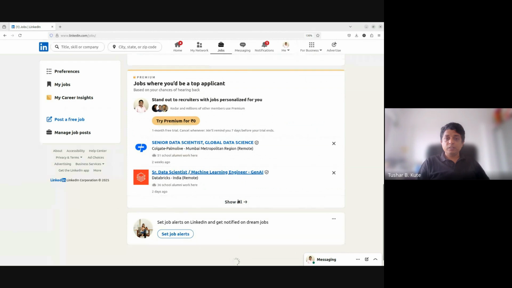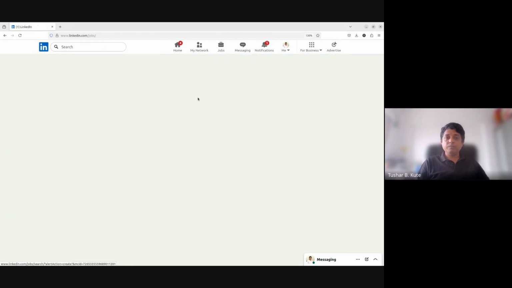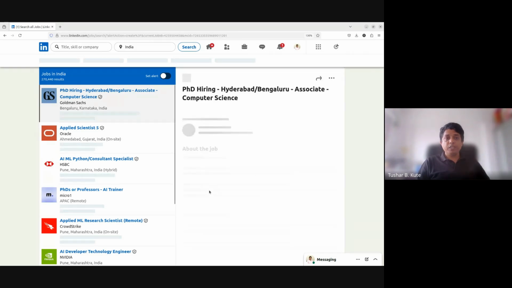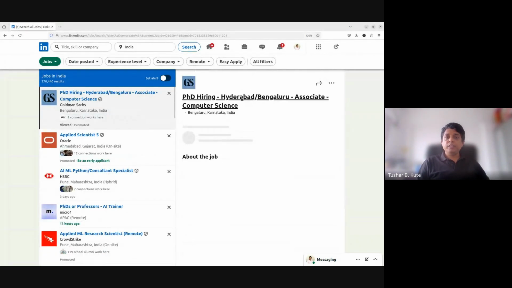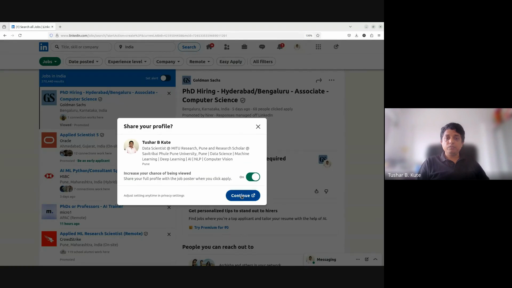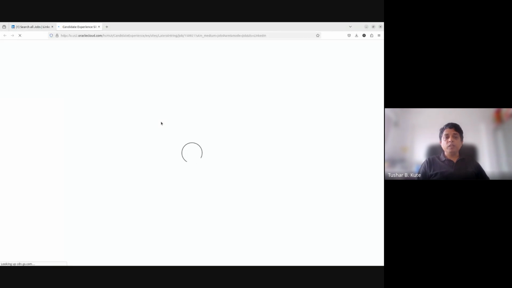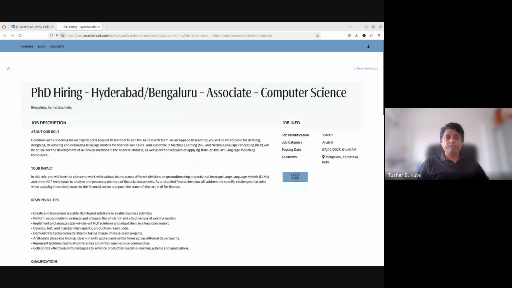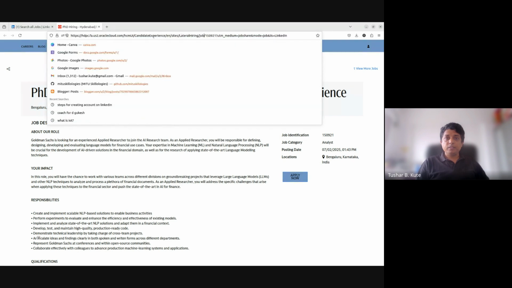See, these are the other jobs. Here I can set the job alert for which kind of job we require. See, PhD hiring, Bangalore, Associate Computer Science. Here I can click and apply. If I want to apply, continue. See, it says increase chances of being viewed. Here, this is my profile, and the About section is also given. If I click continue, it will go to their platform, and here the Apply Now option is available. Here you can see how it is redirected. It's given here, Oracle Cloud, and this is the link.